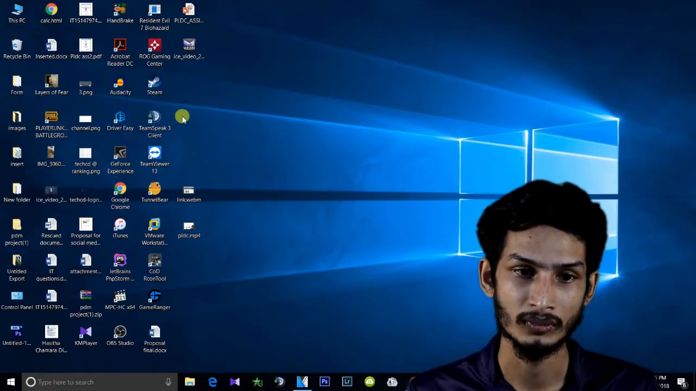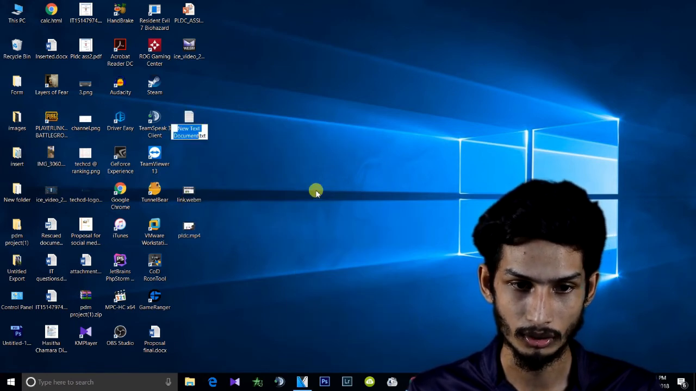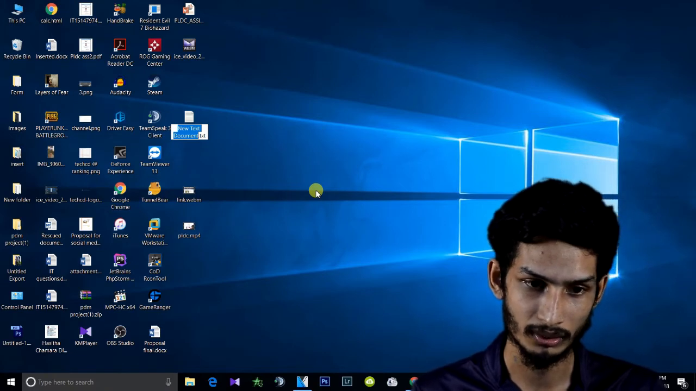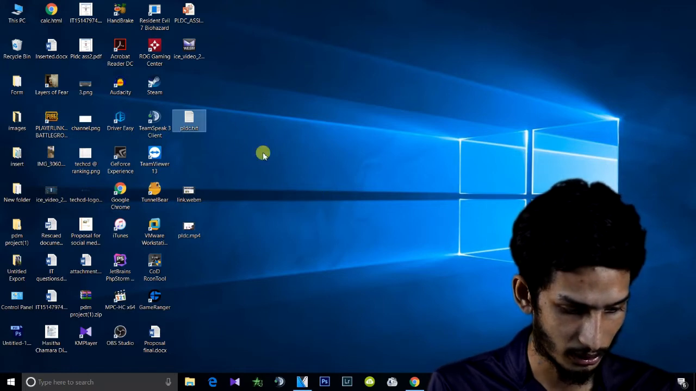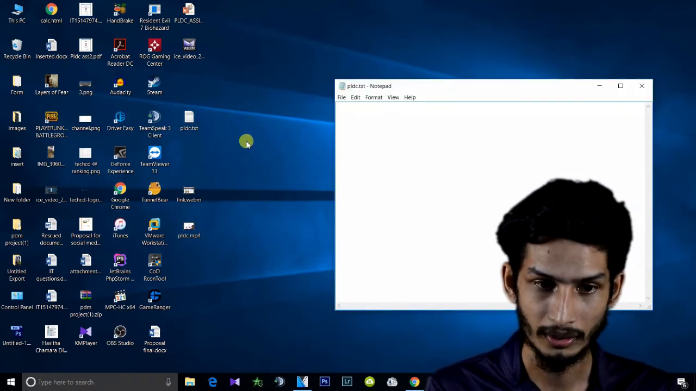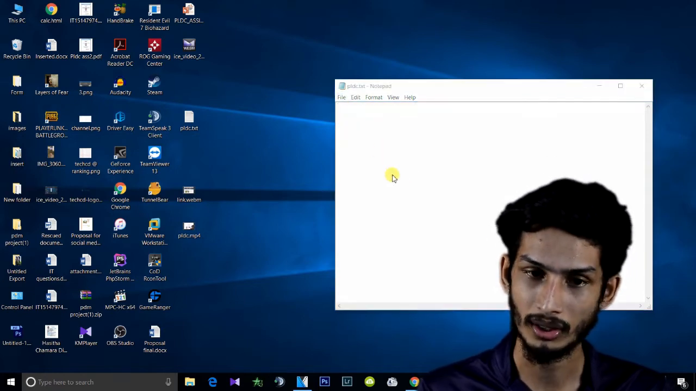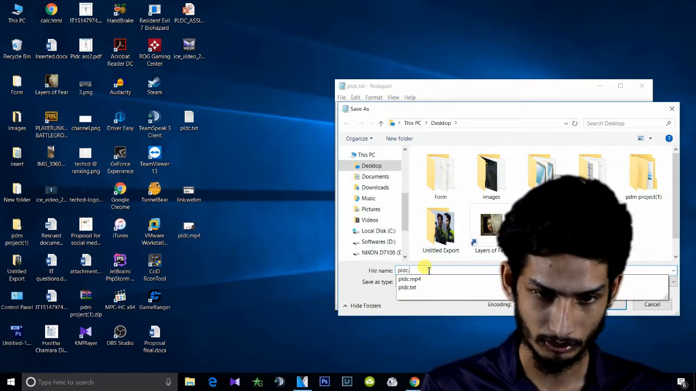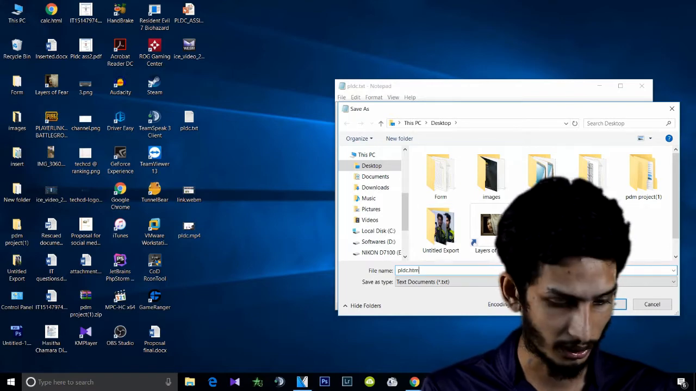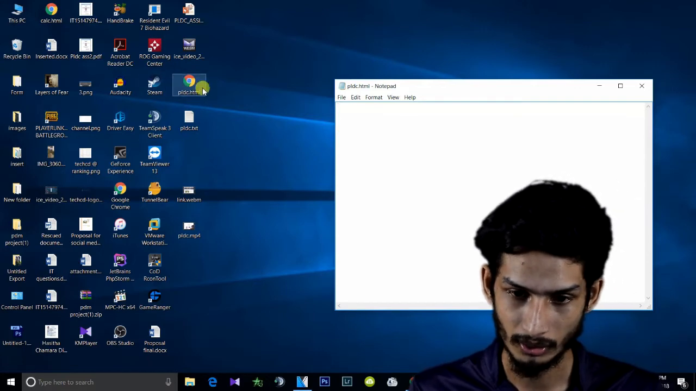The next thing I teach you is how to create an HTML file. You can right click and choose new text document, and you can rename it any name you want. Let's rename it PLDC, it's up to you, and open it. And you can type anything you want, and go to file and save as. And you need to rename this txt file to htm or html. I'm going to html and save it.